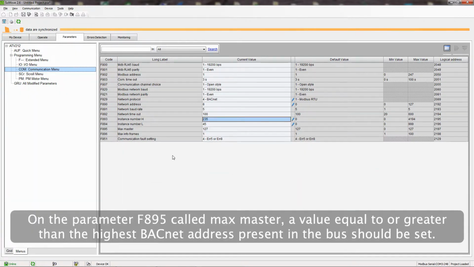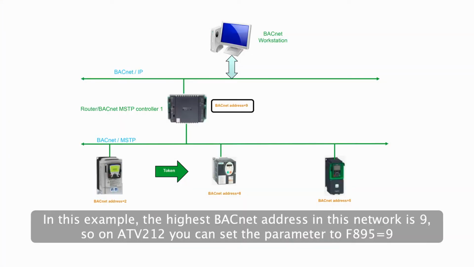On the parameter F895 called Max Master, a value equal to or greater than the highest BacNet address present in the bus should be set. In this example, the highest BacNet address in this network is 9. So on ATV212, you can set the parameter to F895 equals 9.